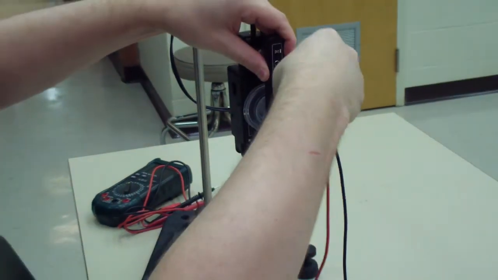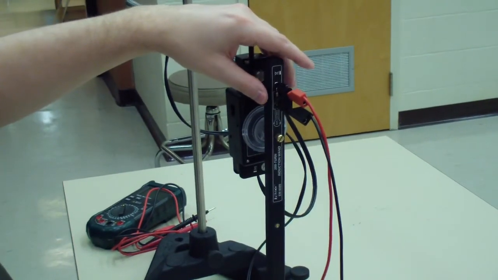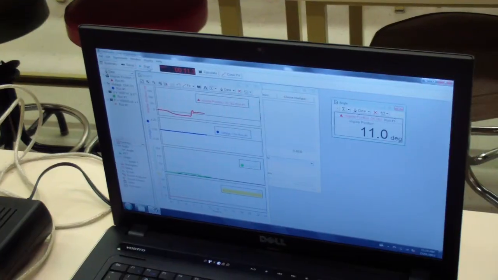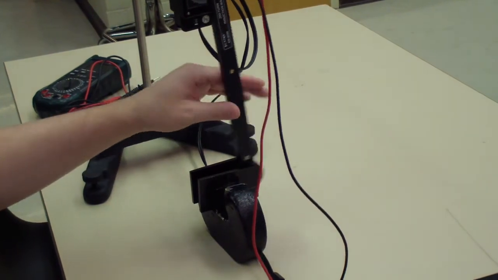Connect the resistor across both terminals and repeat the process. As before, press Start and carefully lift the pendulum to 25 degrees. Release it and stop data collection after it reaches its highest point. Again, you should repeat this measurement at least 10 times and take the average.